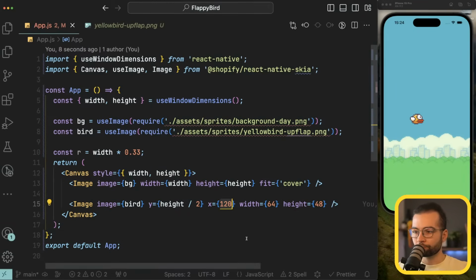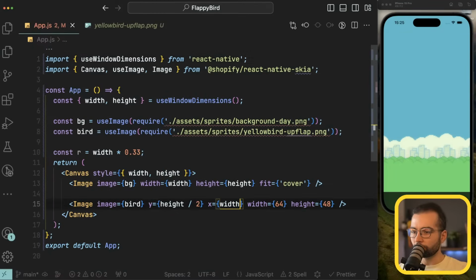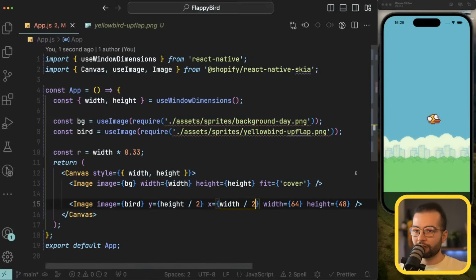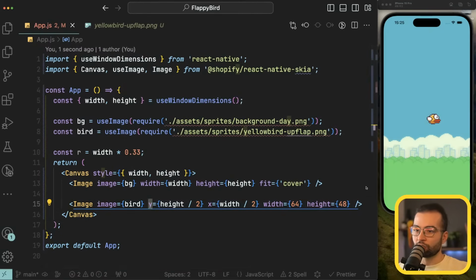So the X in our case is 120. We hard-coded this one. If we want it in the middle of the screen, we should probably do width divided by 2. Which actually is not the middle of the screen, because here we are specifying the X and Y of the top left corner of this image.